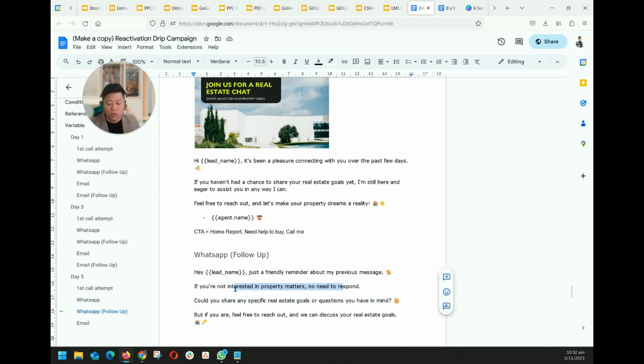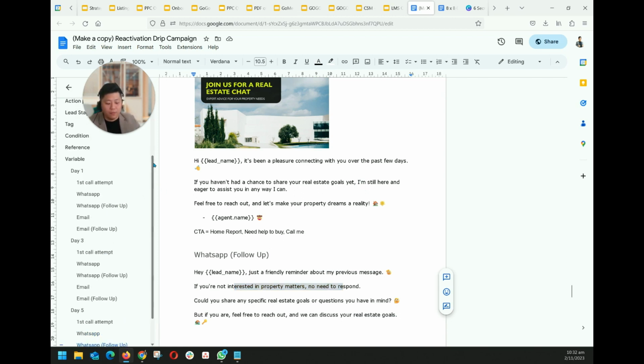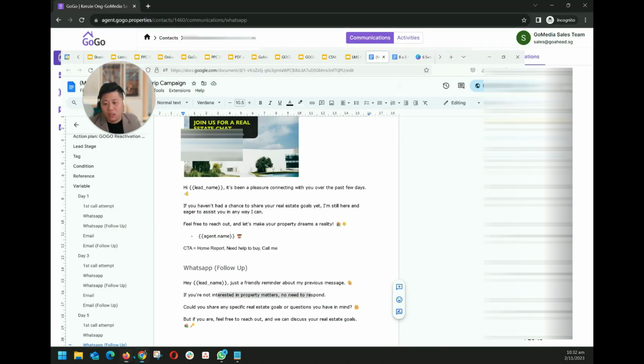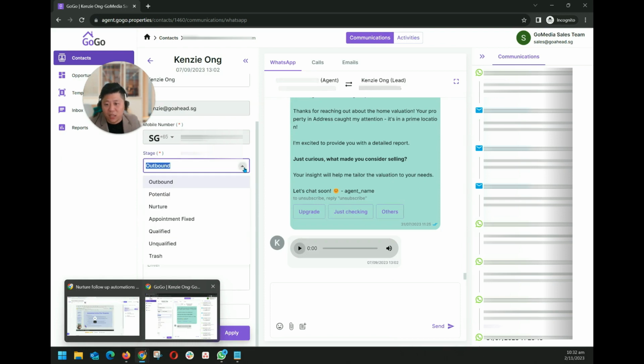Okay, same thing: as long as they reply, the system will stop for 2 days. And if you don't want them to receive any more messages, let's say on day 1 they probably have a negative or positive response, either way, if you don't want them to stay in this action plan anymore, same thing, change the stage to the respective stage and they will be out of that action plan. So for example, if you have managed to fix an appointment with this person, you just click appointment fix, or if this person is unqualified, trash, you can do so.